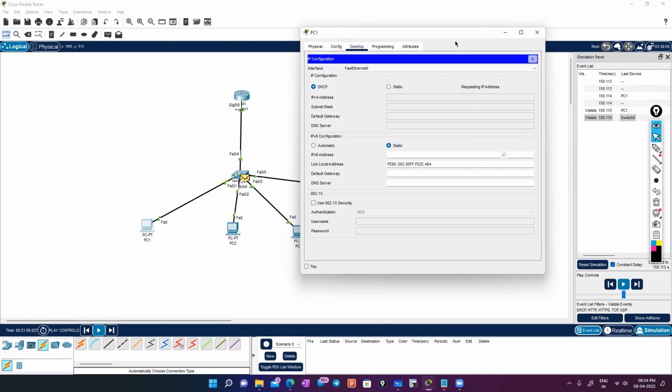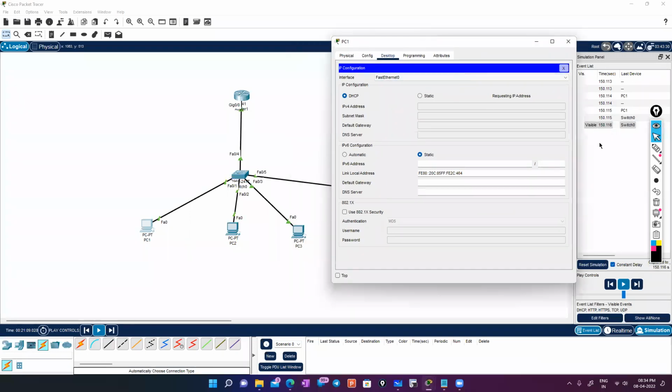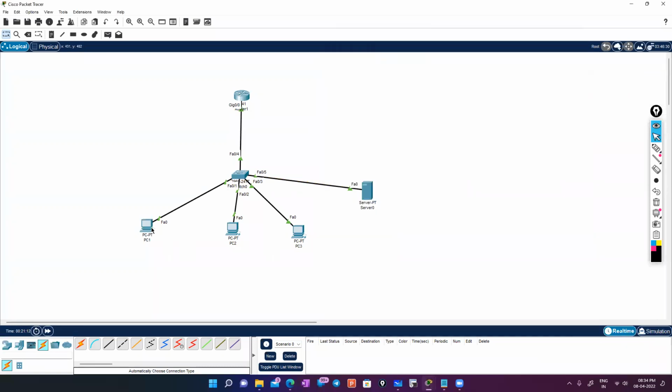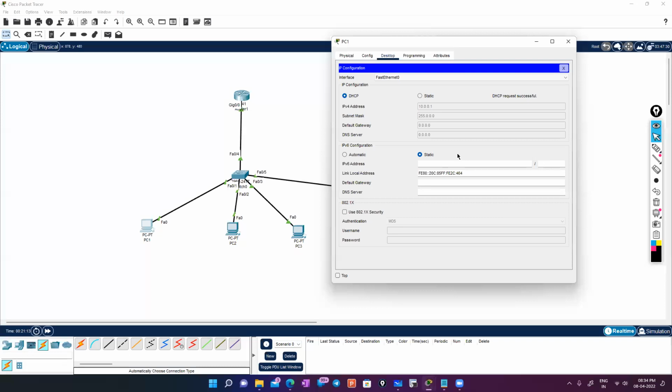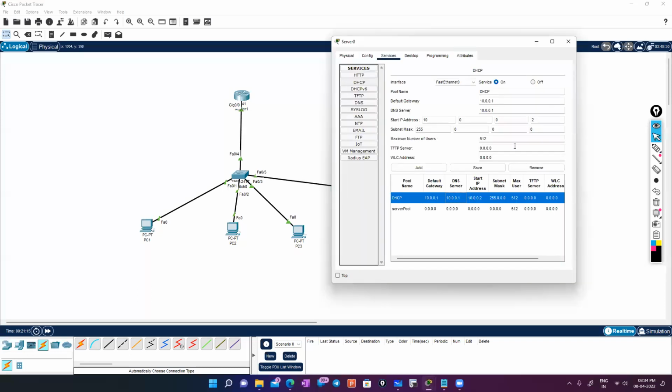Okay, it received. Let me stop the simulation mode and go back to real time. I think it is definitely a bug with the Packet Tracer because we have defined the gateway here. It's on the same subnet.